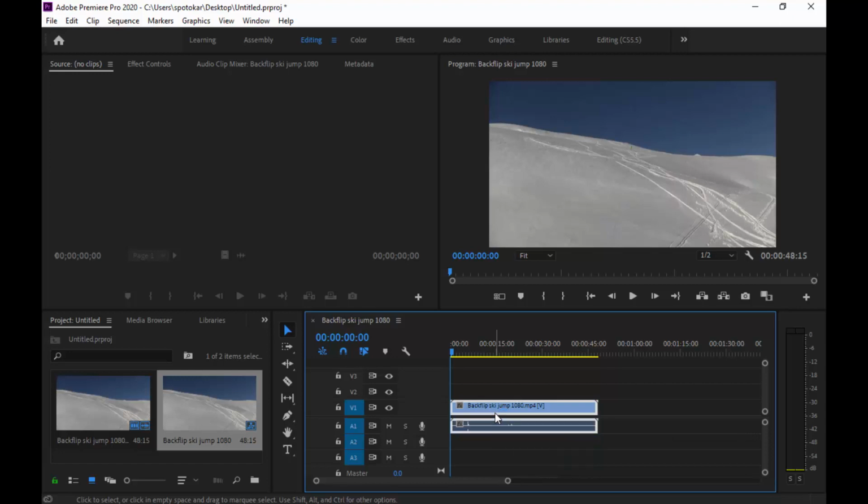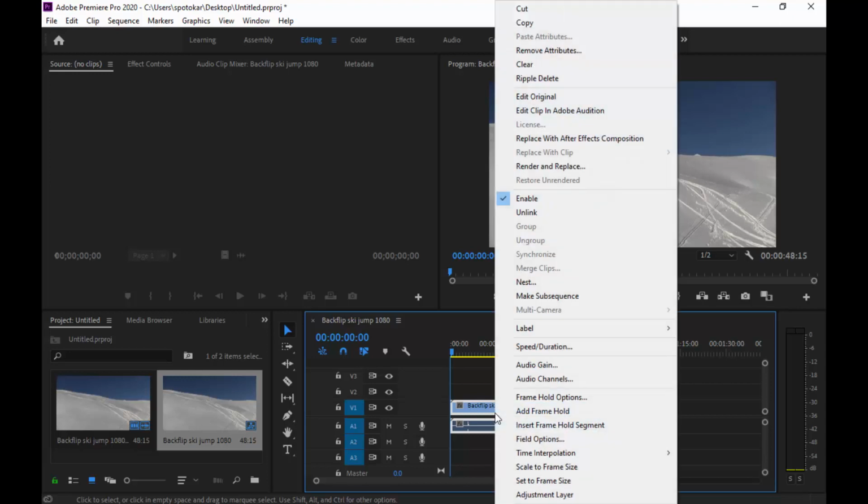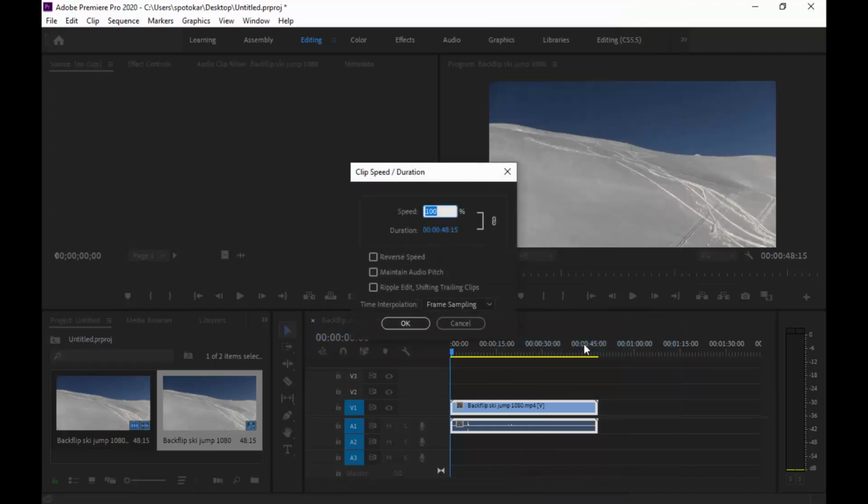So do a right click on your clip. And then what do I select? You guys remember? Speed duration. Nailed it. So speed duration, about 2/3 of the way down. Click on speed duration. So right click on your clip, speed duration. And then you're just going to put a check mark in the reverse speed.